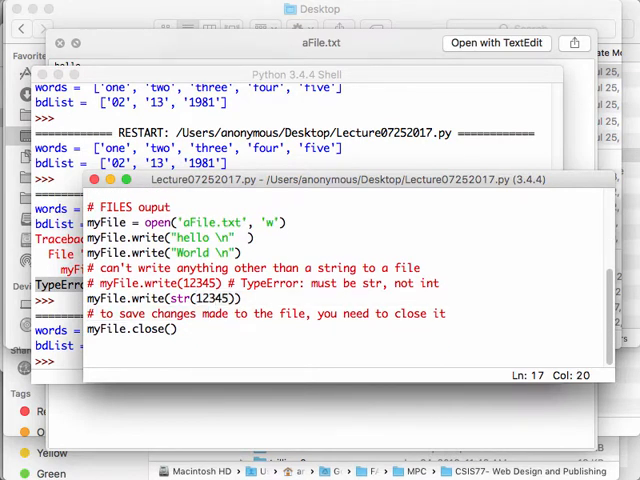What else do I want to tell you? That's pretty much it as far as writing to a file is concerned. It's not really complicated. It's just like print, but you're writing to a file. Any questions? We good? Okay.